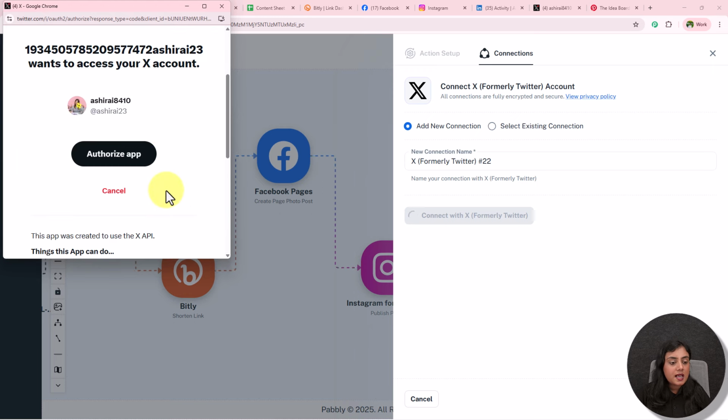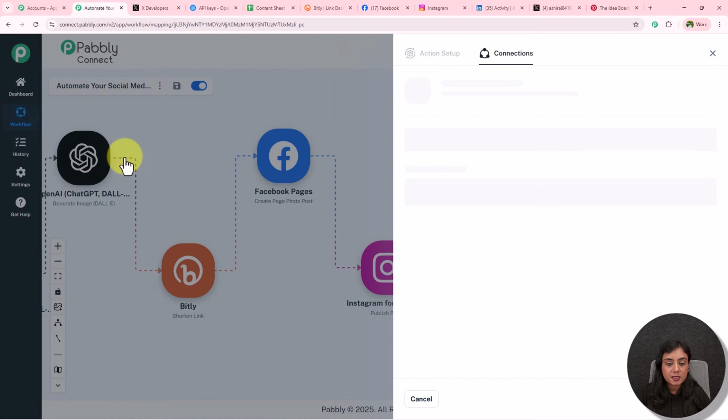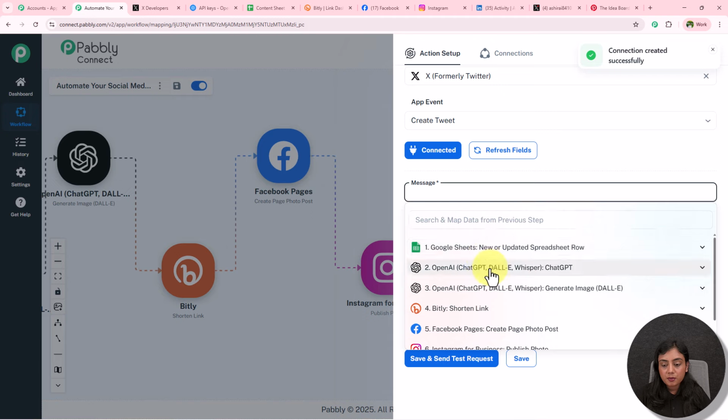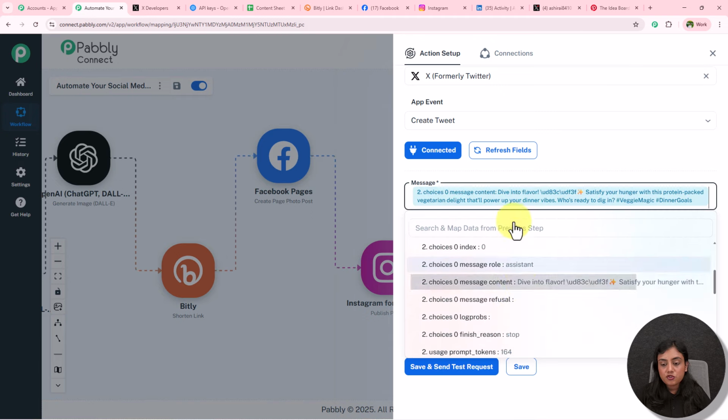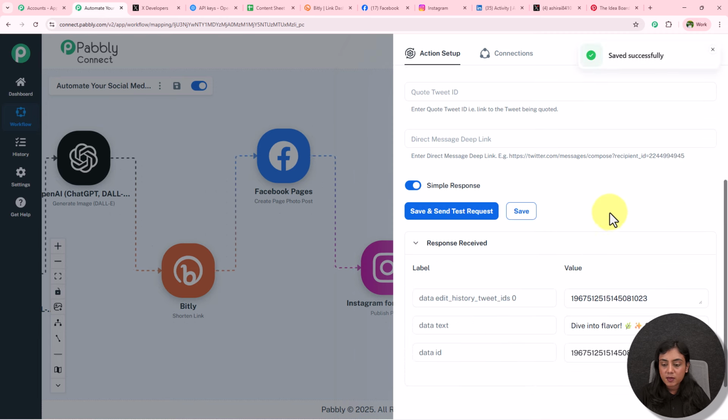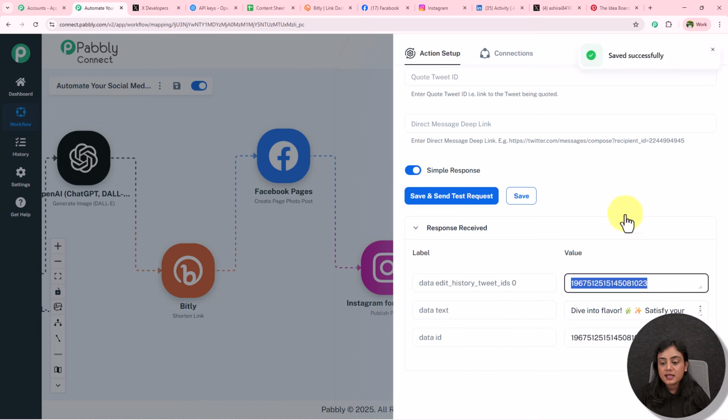After that, over here it is asking for the authorization, for which I'm going to click on this authorize app button, as this is a safe process and my data is perfectly safe with Pabbly Connect. So I'm going to click on this authorize app button, and the connection has now been successfully created. We have to enter the message. For the message, I'm going to just map the data of the caption and simply click on this save and send test request button. I have received this ID, that is a positive response.